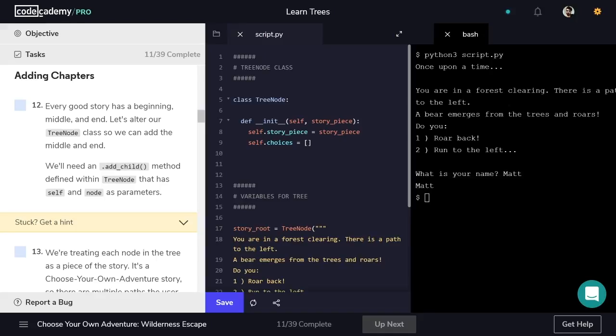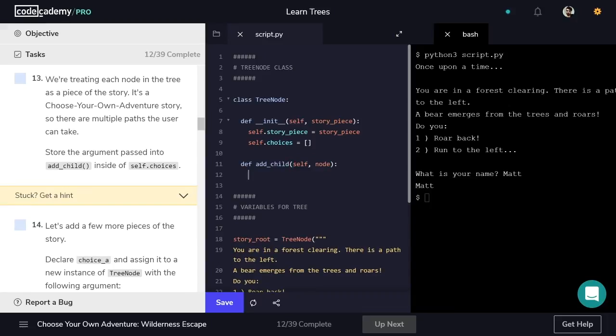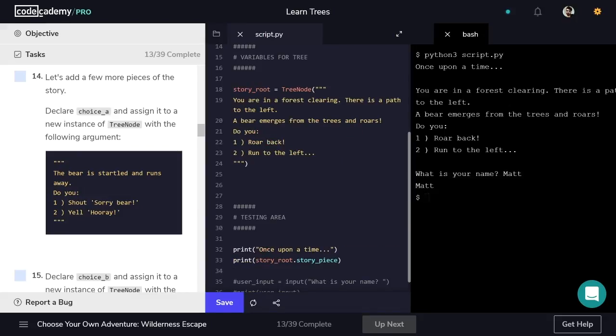This method will need to take a node as a parameter so that we can pass new tree nodes to it. So we will define addChild with self and the parameter node. Any node passed to addChild holds a piece of the story that can be chosen from this node. So we'll use the append function to add the child node to self.choices. That'll be self.choices.append the node. That's all there is to adding new nodes.